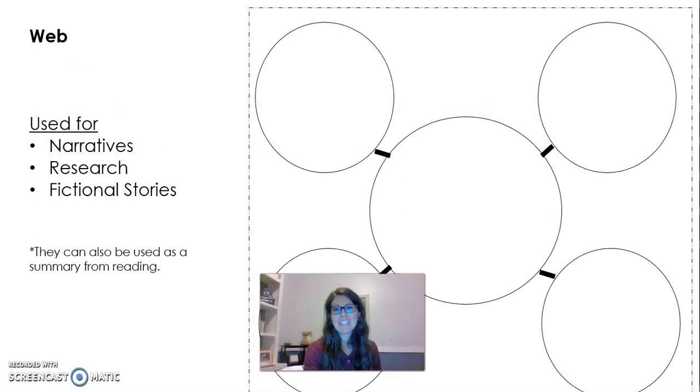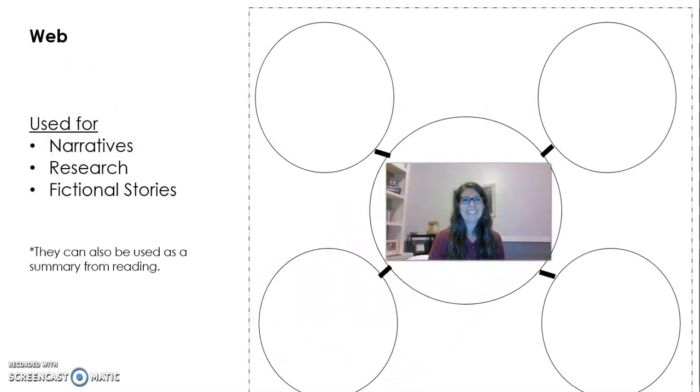So next, this is the web, and this is a very common graphic organizer. It's typically used for narratives. It could be used for research papers or essays, and also for fictional stories. If your child is writing a story that they made up, this might be a good way to organize their thoughts. You could also use it for a summary of reading.